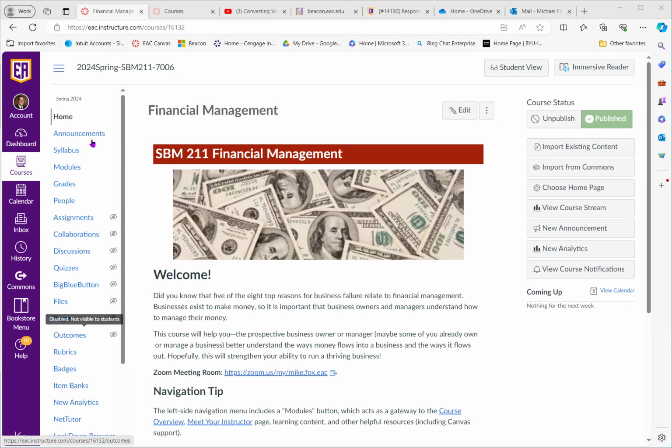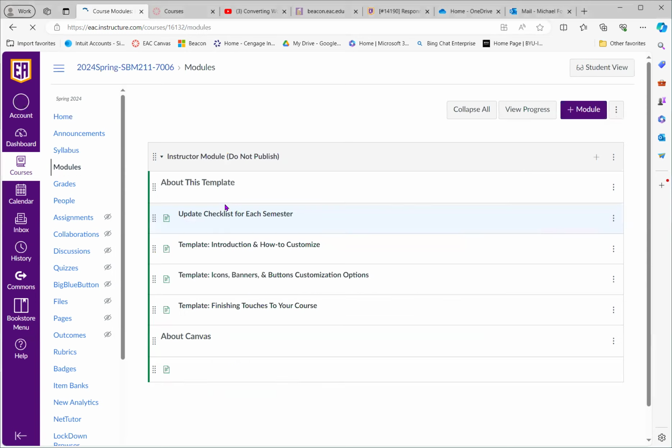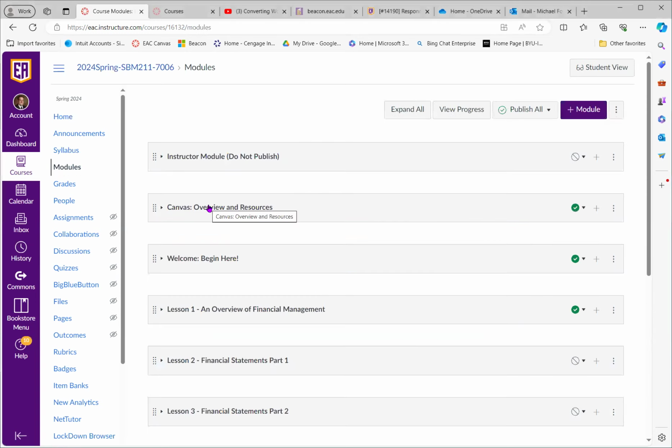Anyway, you'll really just have announcements, syllabus, modules, grades, people, rubrics, badges, etc. So here's our homepage. And really, the way the course is set up is you're going to navigate to almost all of it through modules. If you click on the modules, you'll see that the first module is just Canvas overview and resources. If you're new to Canvas, it may be useful to you. If you're not new to Canvas, then you probably won't even look at it.